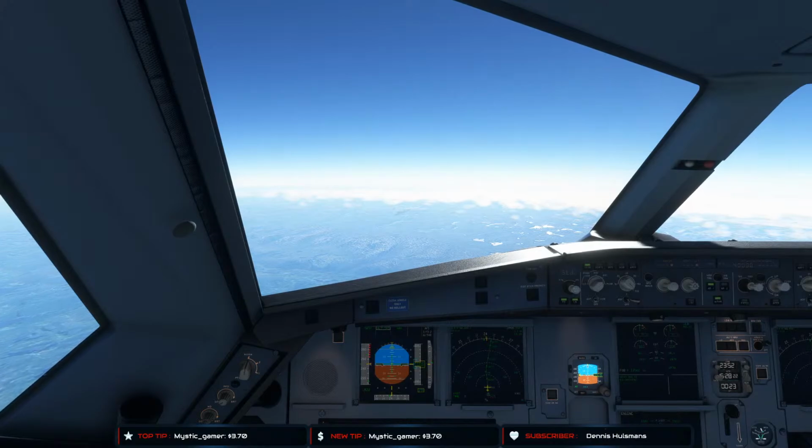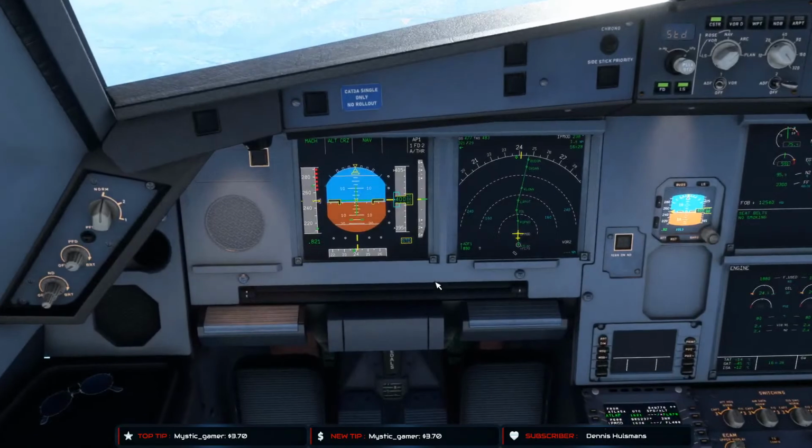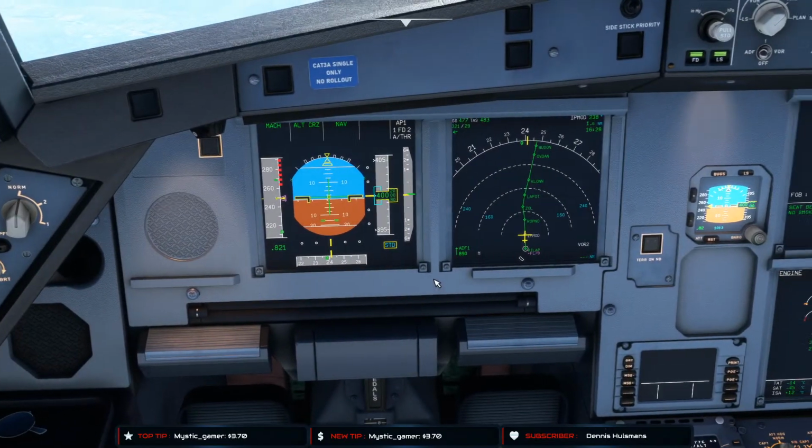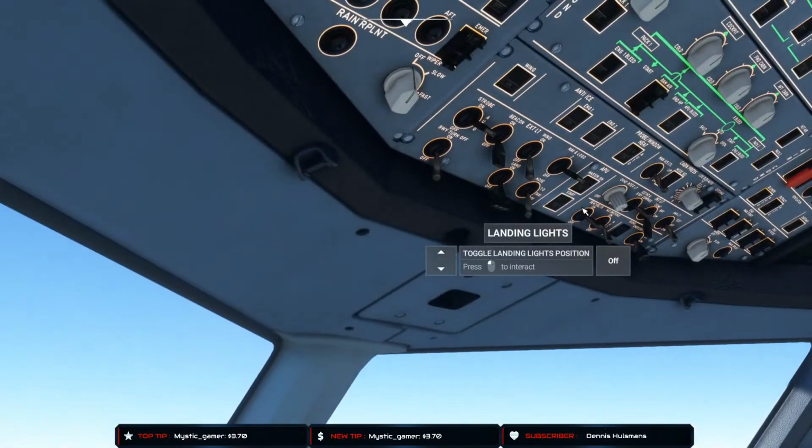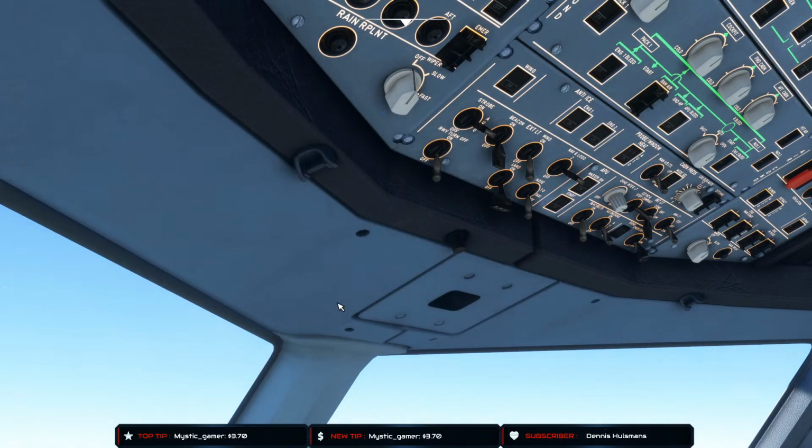I'm just having a quick look just now to see if I can see any custom views that I could add. Trying to get the seatbelt sign off.